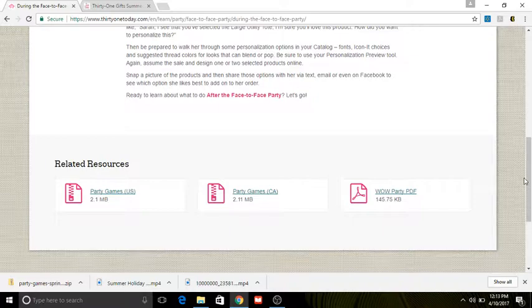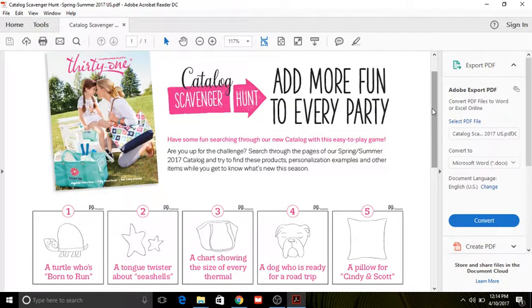Really great file here. So the game is pretty self-explanatory. Essentially what you do is you give all of your guests a catalog, and you can play this game in two different ways. The way that I normally play it is during the presentation time. I give every guest a catalog, and I actually read these out loud. So I'll say, I am looking for a turtle who's born to run, and I say go. And all of my guests start flipping through the catalog, and whoever finds the turtle with the phrase born to run underneath of it, whoever finds that page first shouts it out, and they get a point.